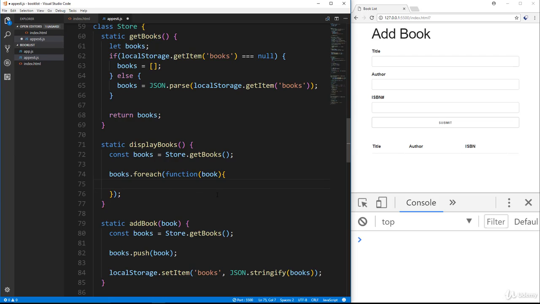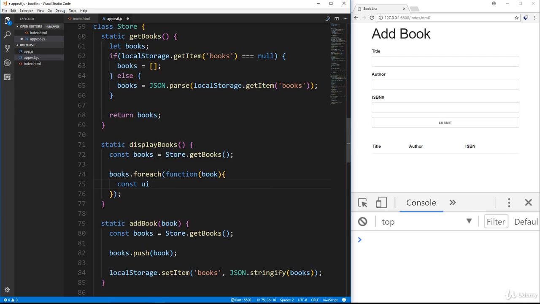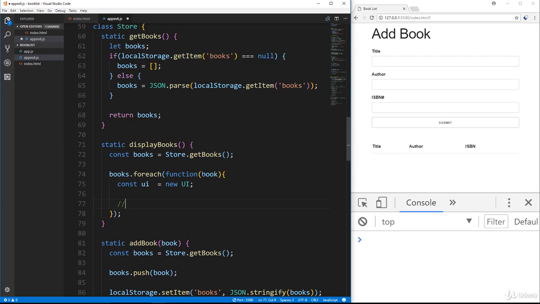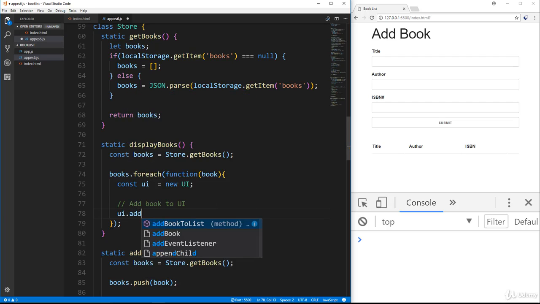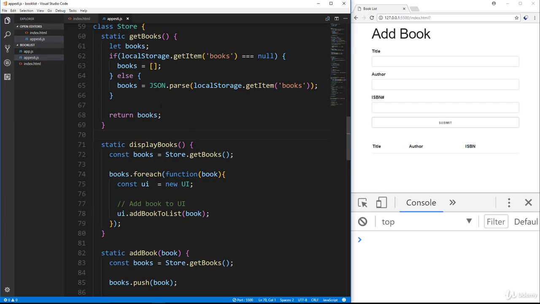Now what we need to do after we get the books is put it into the UI. And remember, we have a class called UI that has a method called addBookToList. So we can simply instantiate that class, and then we can add the book to the UI by saying UI.addBookToList and then pass in the book. Okay, so now we created this displayBooks, but it's not being called.